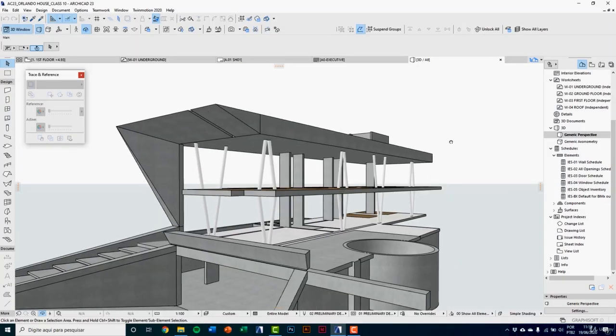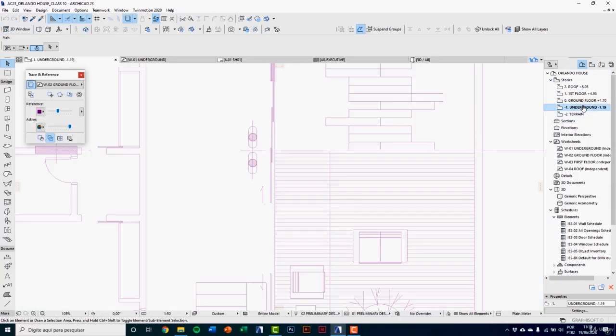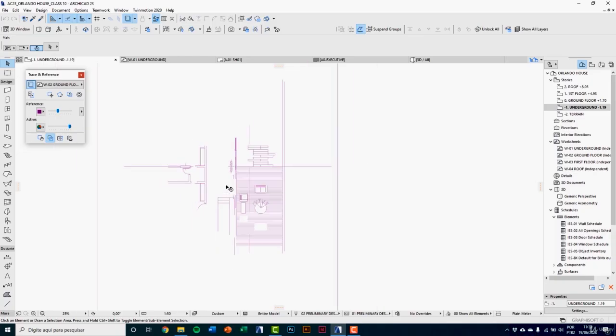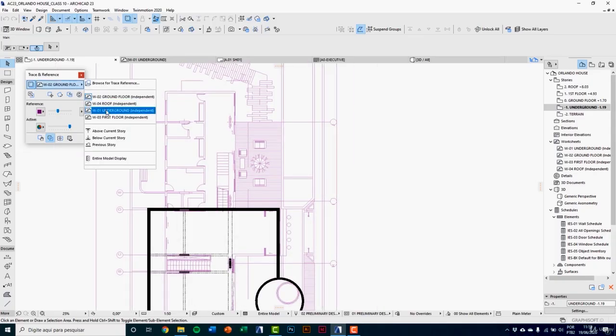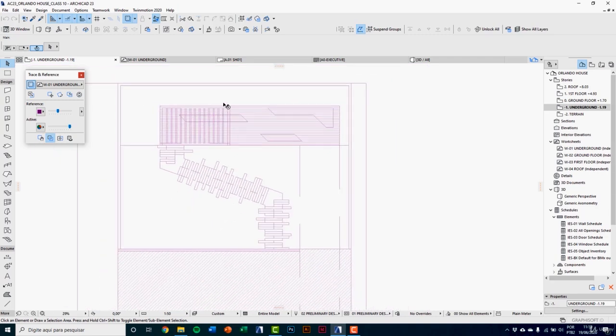Go into underground floor in our file. Place the reference underground. Here in the back part of the land, we have a grass surface to be planted, a flat surface, and we have a sloped grass surface here. In both cases, I could use mesh tool, but in flat surfaces, I can also use slab tool.